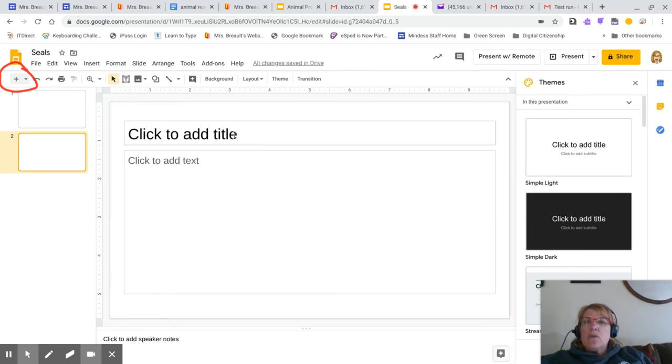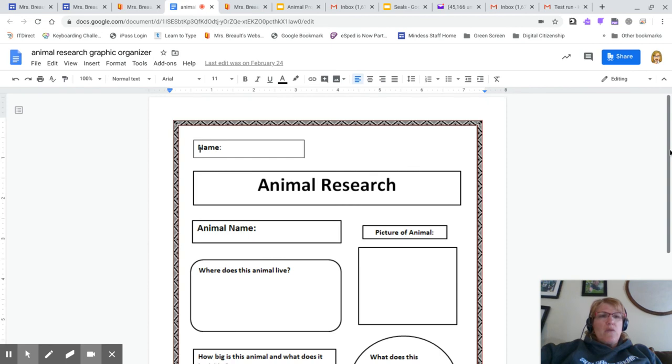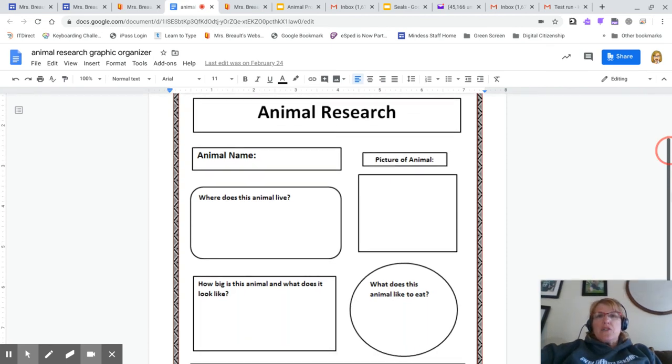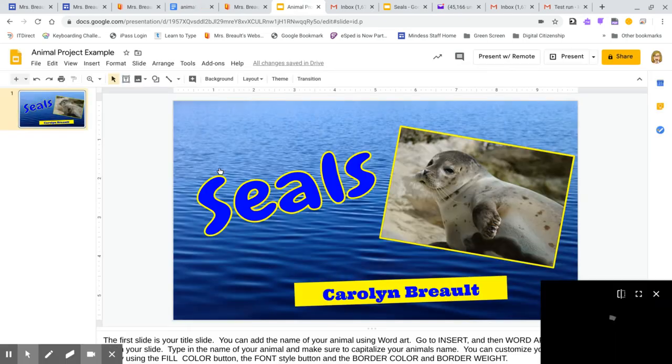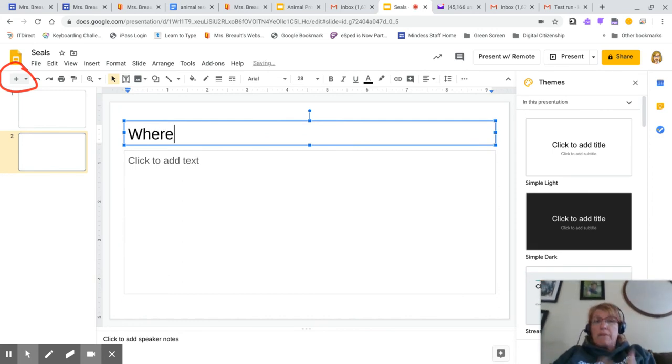Up here where it says click title, this is where you're going to put your topics. You may have used this animal research graphic organizer right here. We already put the animal name and a picture of the animal on slide one. So where does this animal live? In your slide, up at the top, this is what I'm going to put in: where seals live.